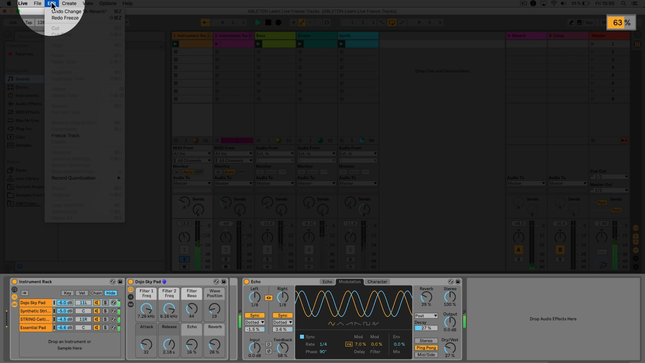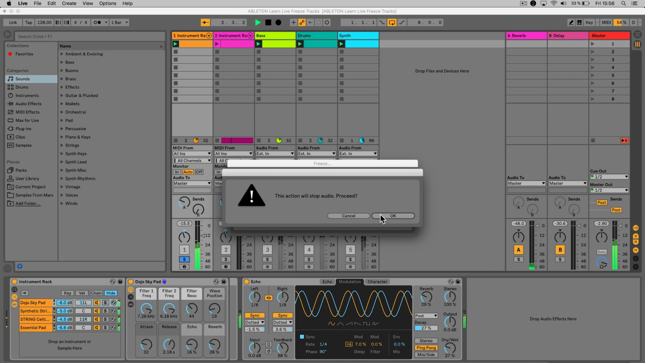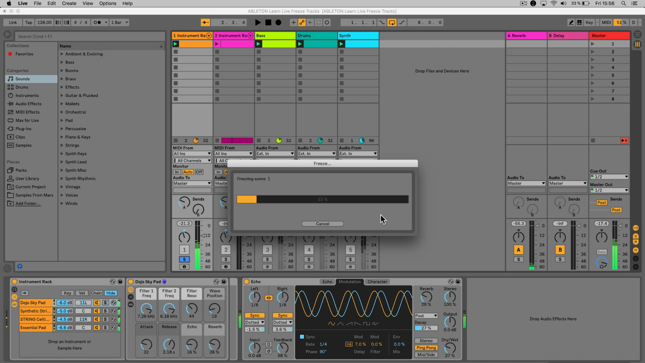To freeze a track, go to Live's Edit menu and select Freeze Track. You can also do this by right-clicking on the track itself and selecting Freeze Track. When you freeze a track, Live renders all material in the track to audio.